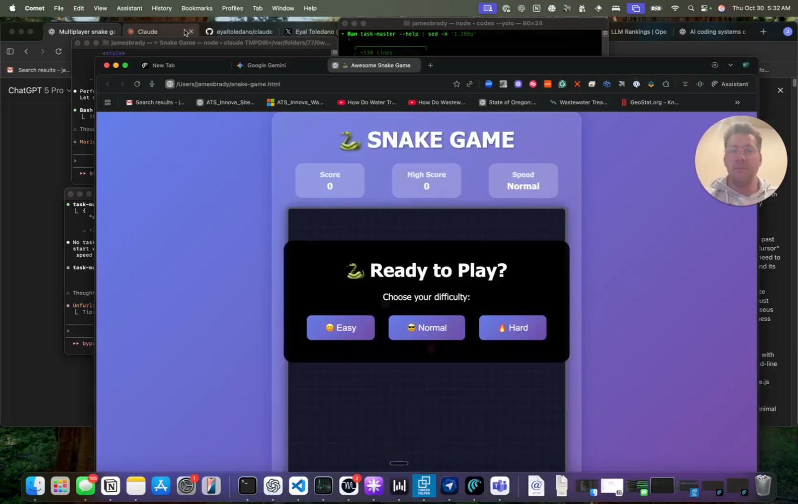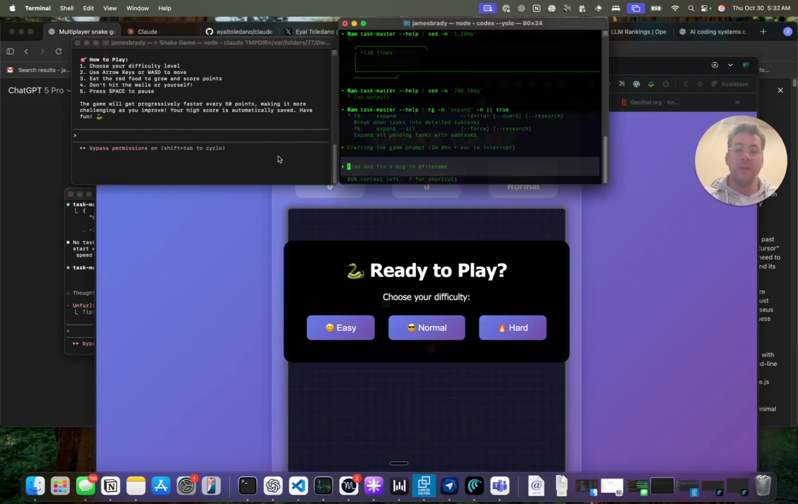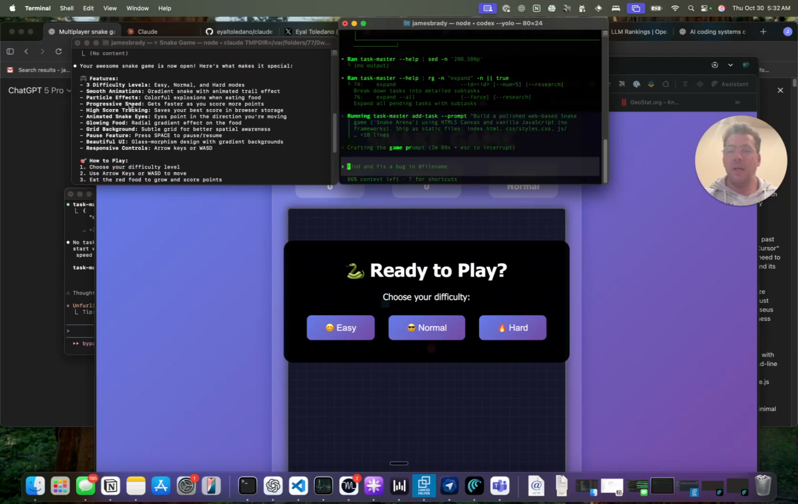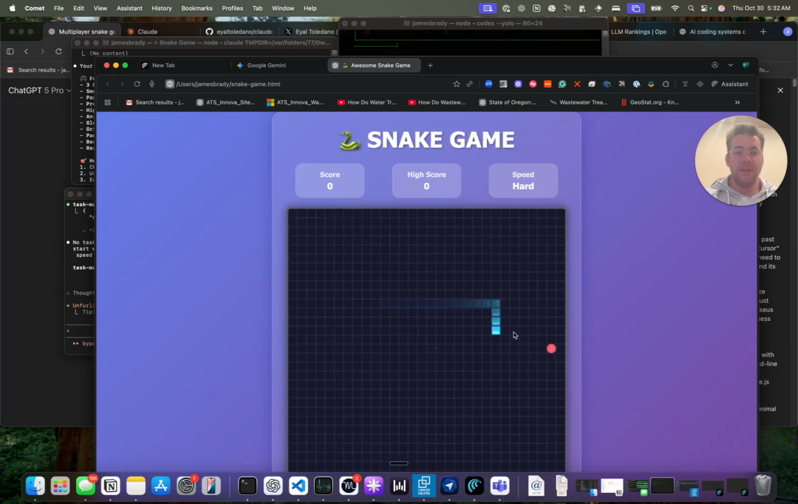Whoa. See, this is, who built this? I don't know which one of these guys did this, but one of these two did it. Crafting game, oh, this one did. So this is Sonnet. It says it has different difficulty levels, normal and hard, score, snake. Let's see what hard is. See, look at that, one shot of this.